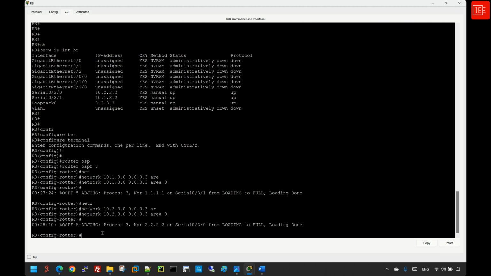And as you can see, we also have initiated adjacency between router 3 and router 2, because router 2's ID or neighbor ID is 2.2.2.2, which is the loopback of router 2.